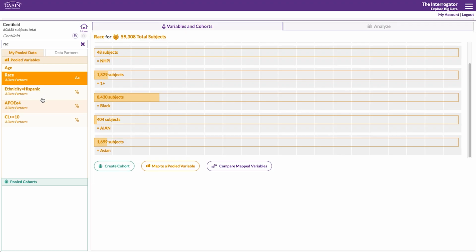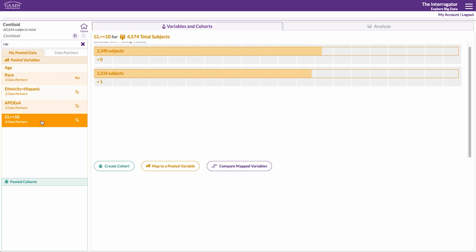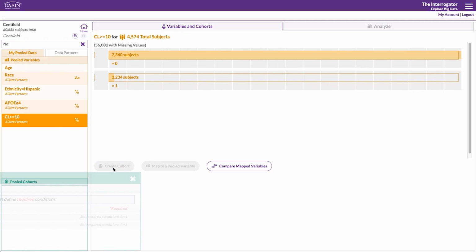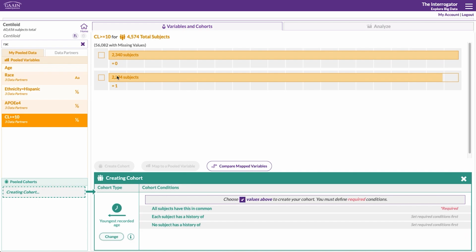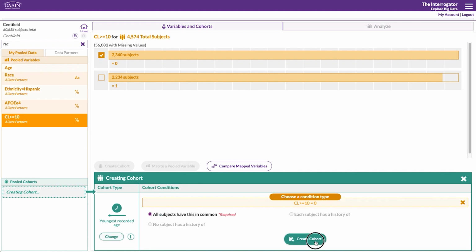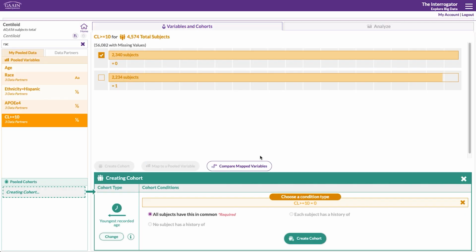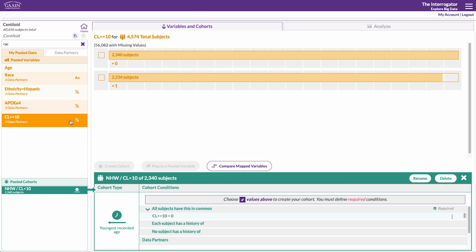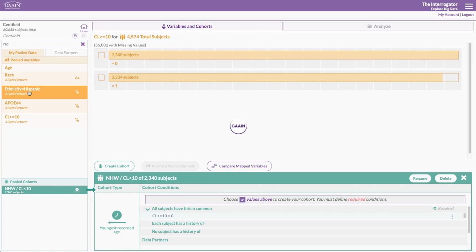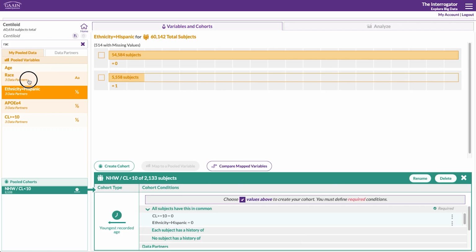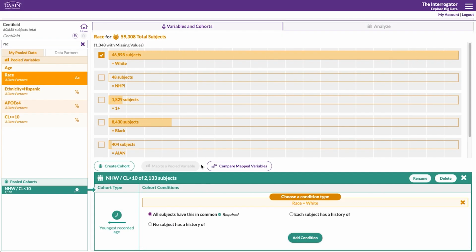Now we will create 4 cohorts based on centroid values and race and ethnicity. First, let's create a non-Hispanic white cohort with centroid values less than 10. Select 0 for CL greater than or equal to 10. Name this cohort. And with this cohort still selected, go to the ethnicity variable, select 0, and click on Add Condition. And now go to the race variable, select white, and then Add Condition.